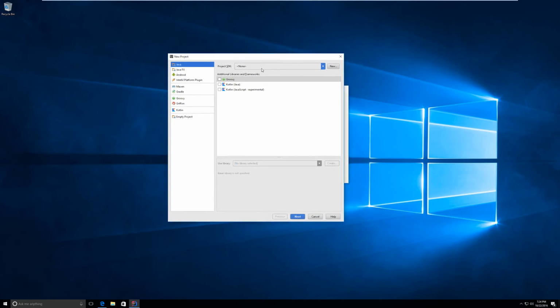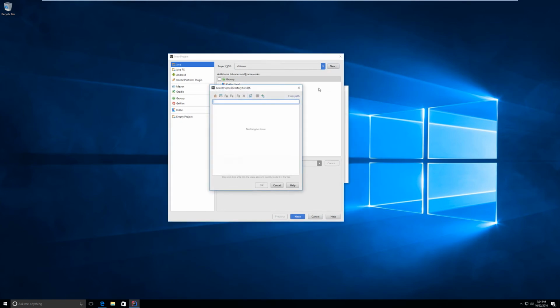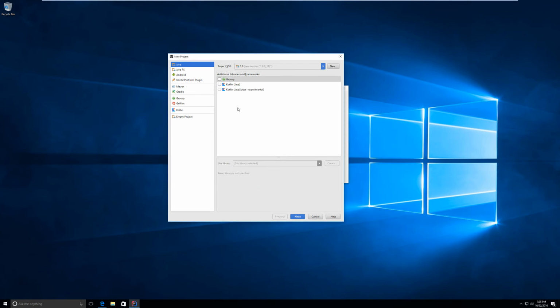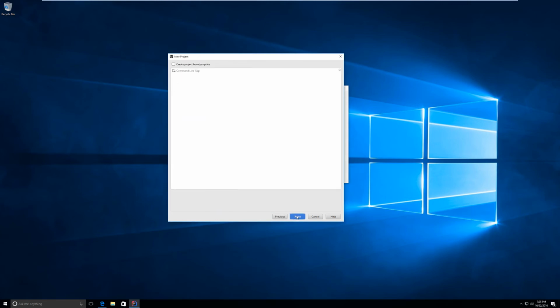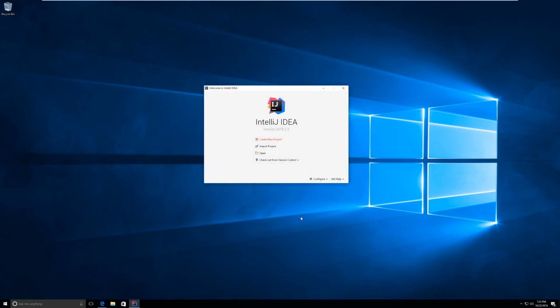Under this window, we want to press new and add a JDK. Your JDK will be located under where you installed Java. That should be under your C drive and Program Files, then Java, and then the JDK, and at the time of recording, that is 1.8.0_112. So I want to click on that, make sure it's highlighted, press OK, then press next, then next again, and then you can name it whatever you want. Finish.